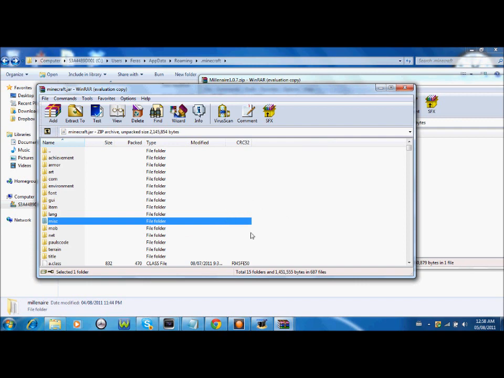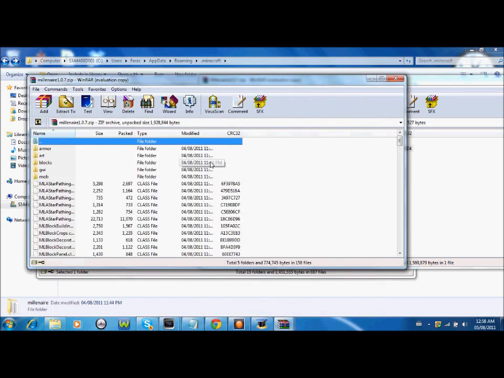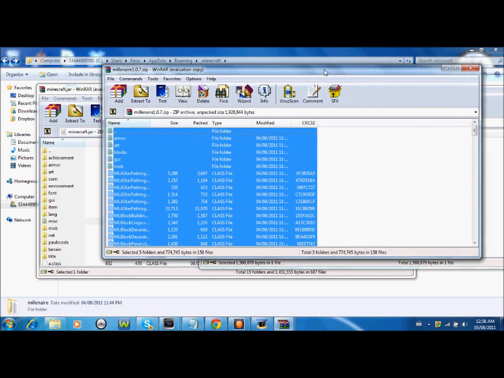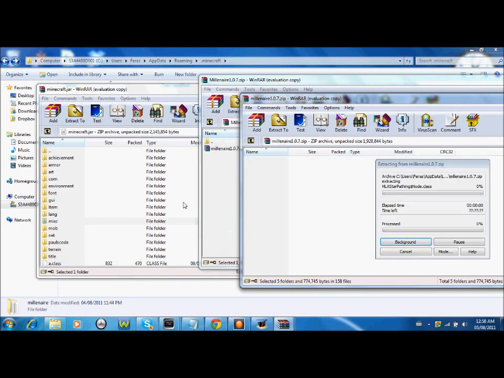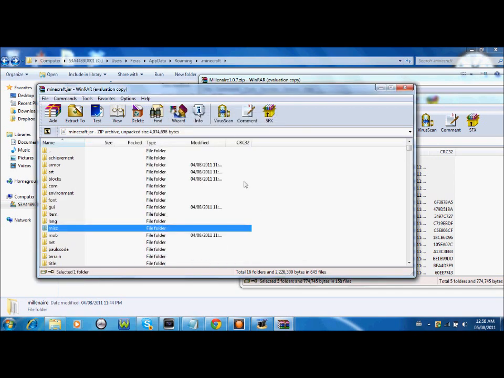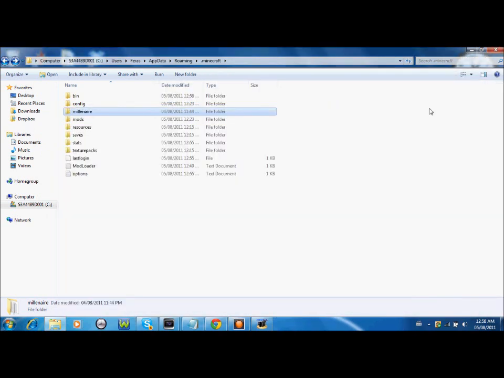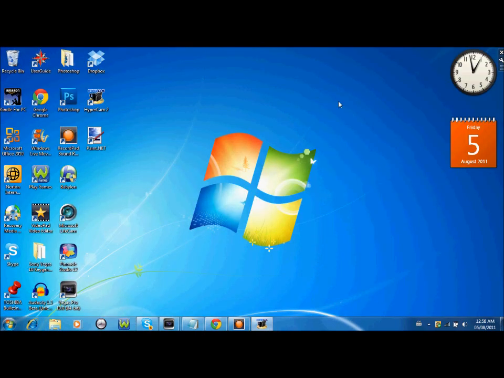Millenaire, oh sorry, wrong folder. Take everything in here, Control A, and drag it into here. So you drag everything in there, and then add and replace files, so there's not two times the folder. So add and replace files, and there we go. Okay, so close all that up, and when you open your game, you should have Millenaire.